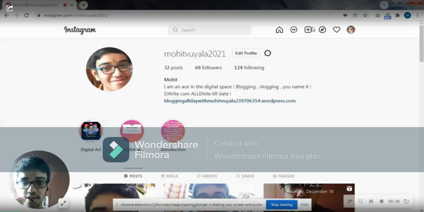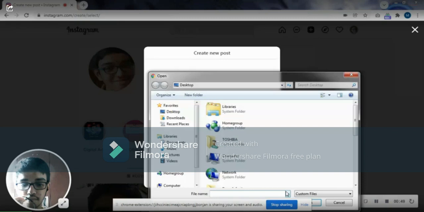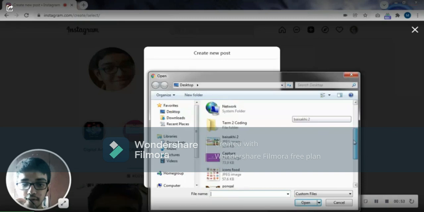So you have to click this plus button. A new window will come. It says create new post, with a prompt to drag photos and videos here. So you need to select from computer, and your computer's directory will open.